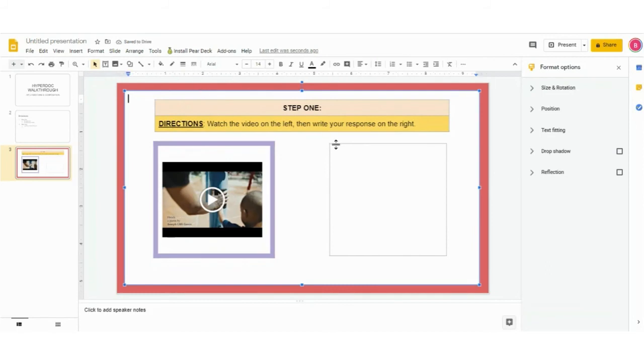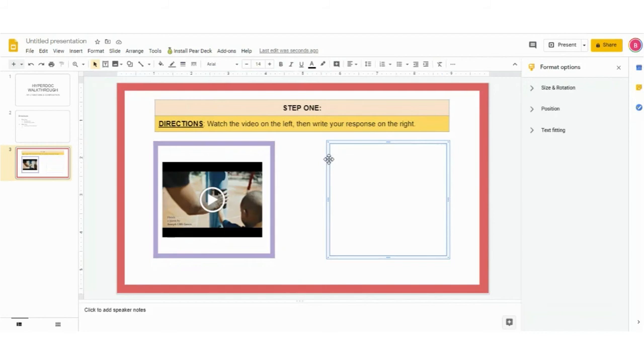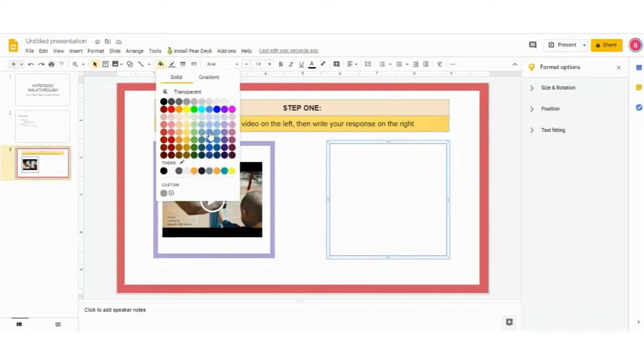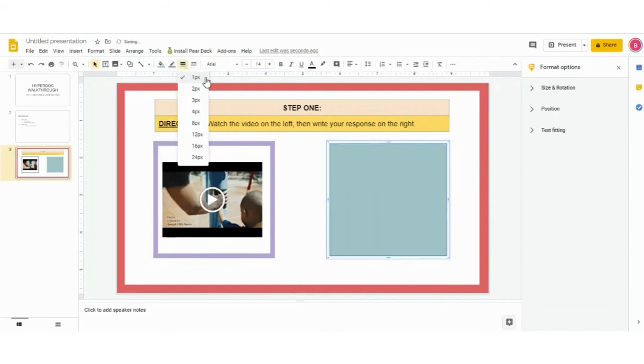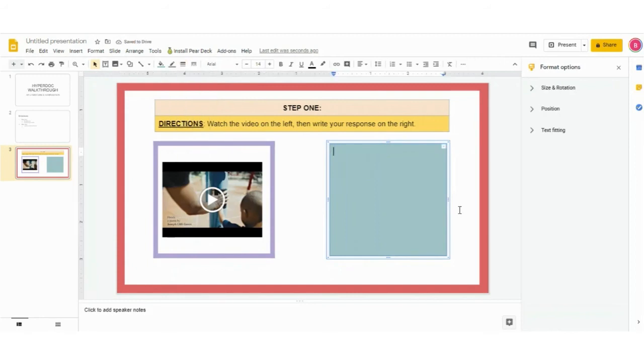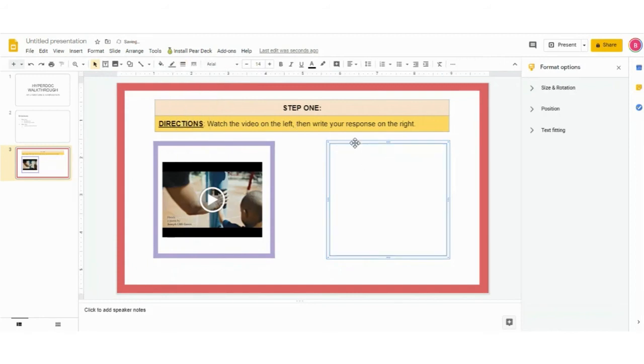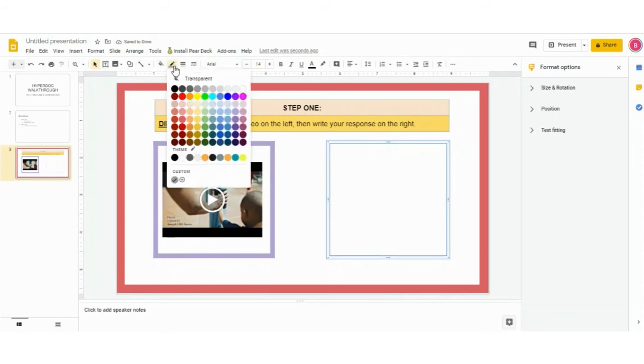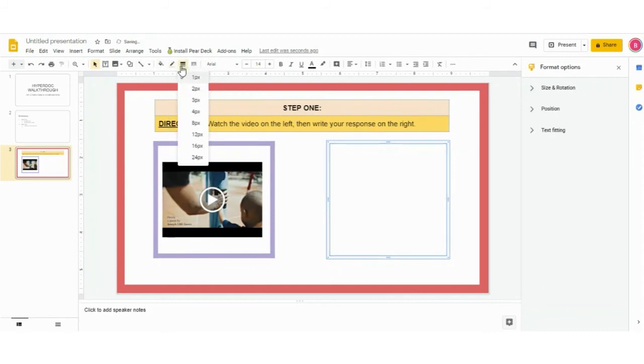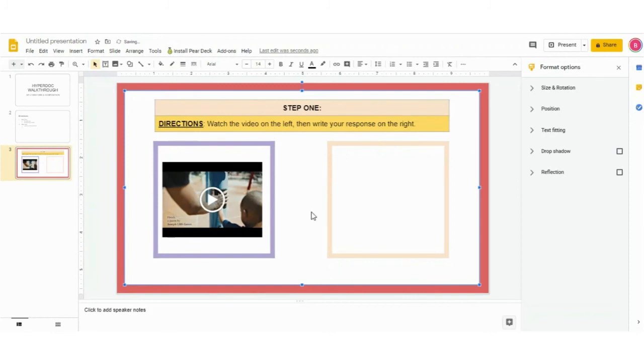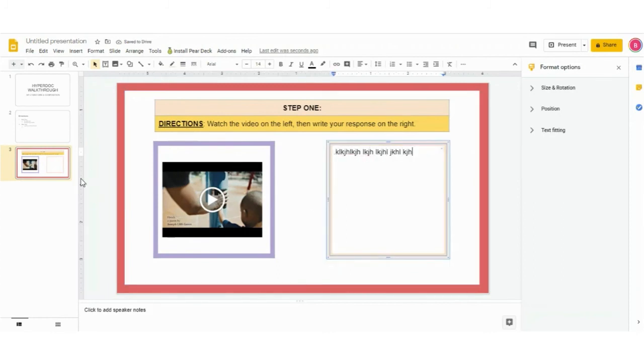If I just click on this, and then I can change the color of this. Oh my goodness, I'm so sorry. Alright, I can change the border, and then I can change the width of it as well. So again, it's going to end up looking something like this, and students can type the responses here, and I would just repeat this step for each of the different tasks that I have for them.